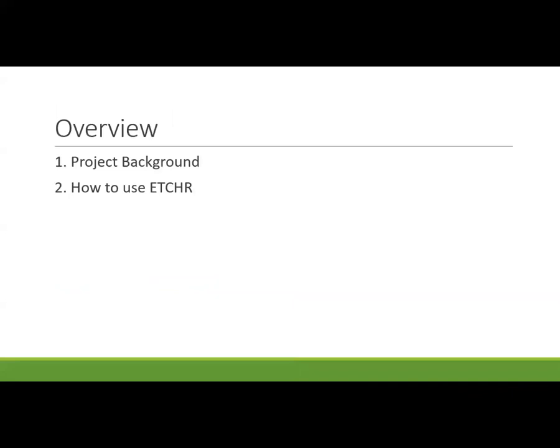This presentation begins by providing background on the development of ETCHR. Then it takes you step by step through using the tool.